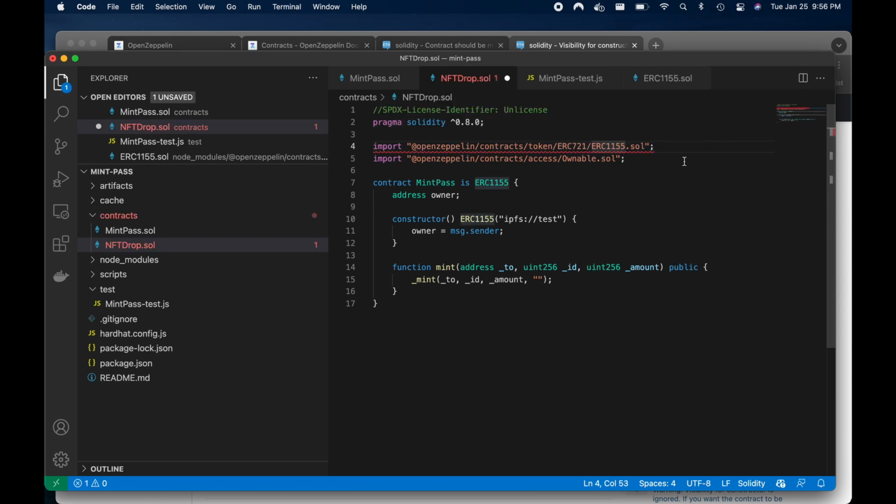We could technically make it 1155 too. It doesn't really matter. I'll make it a 721. It actually might make it a little easier. So if we go 721 here, now we'll call in the constructor 721. And now the 721 needs a little bit more information when we construct it than just the IPFS or the some data.